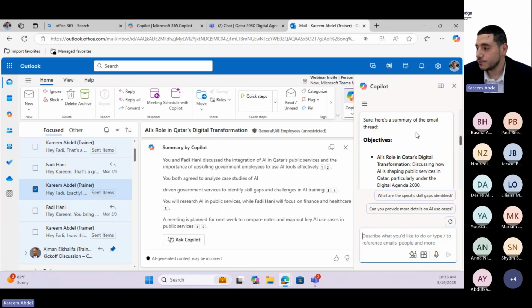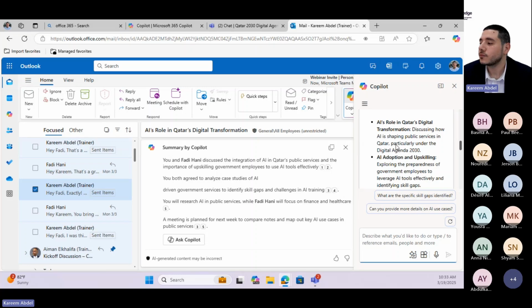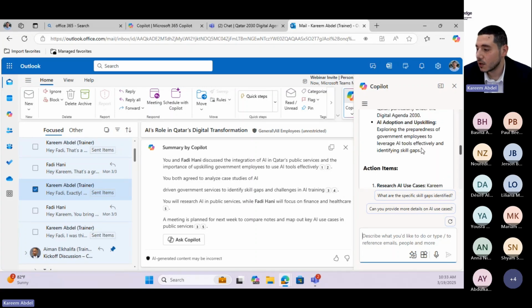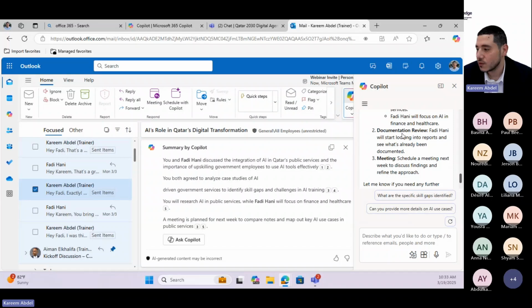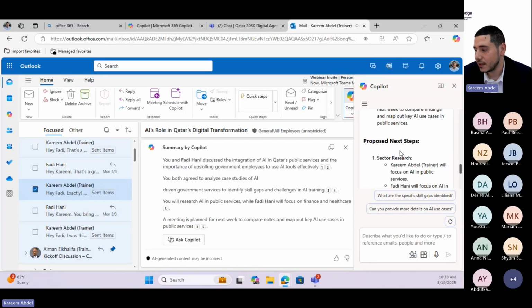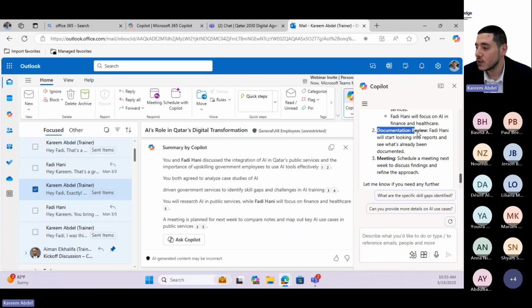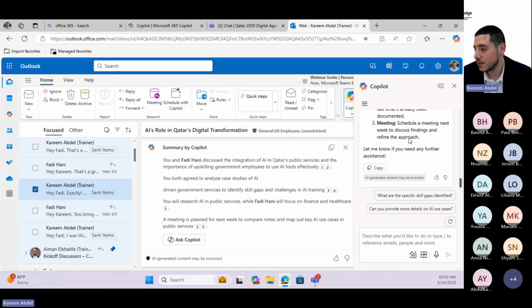So here we've got the main objectives of the email thread: AI's role in Qatar's digital transformation, AI adoption and upskilling, and some different action items. And who's responsible? That's outlined. So both of us will pick a sector to research, identify the skills gap, and then compare notes. Proposed next steps, we can do sector research, which is already in the action items. Then we'll do some documentation review and schedule a meeting. So that's great. I'm now diving deeper into the data that I have.